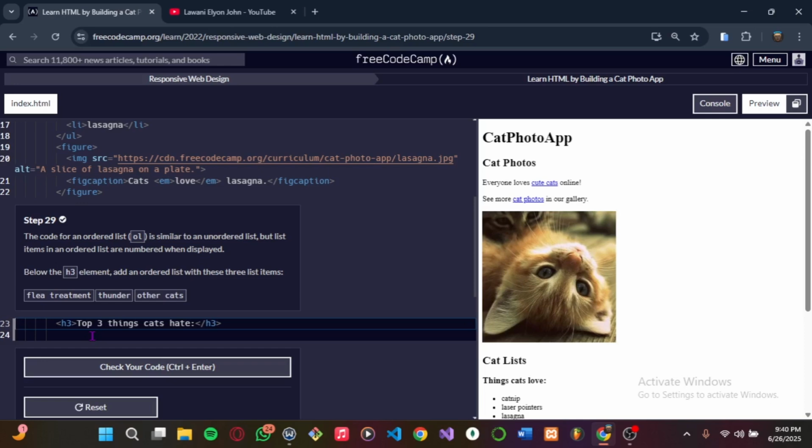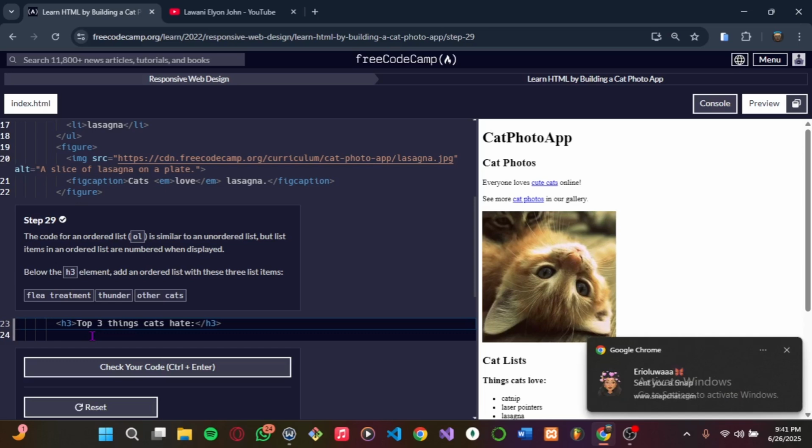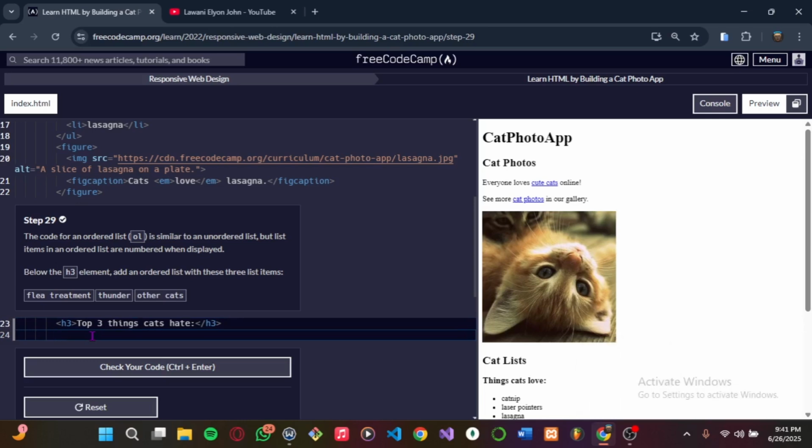So step 29, the code for an ordered list, ol, is similar to an unordered list, but these list items in an ordered list are numbered when displayed. Below this h2 element, we're going to add an ordered list with 3 list items, which is flea treatment, thunder, and other cats. So we're going to do that right now. Let's check it. We'll create an ordered list. Okay, we created that ordered list. So below the h2, add an ordered list with these 3 elements.